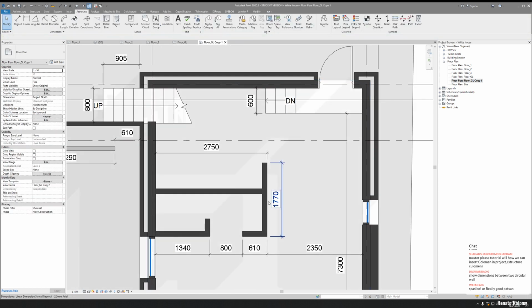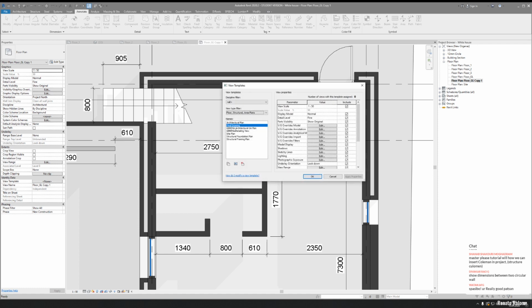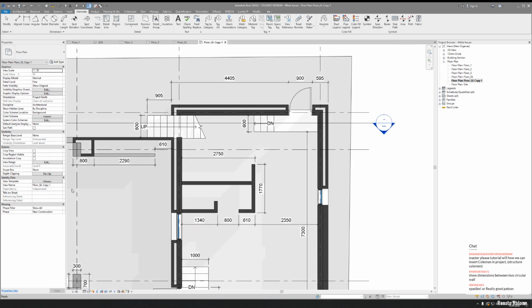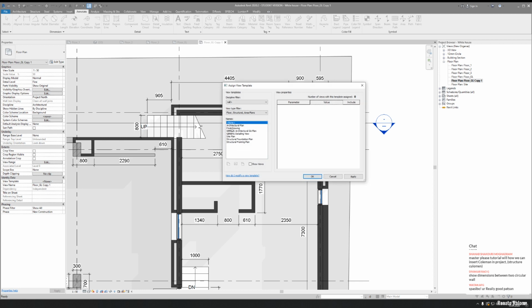Now done with graphic. Let's go back to the view template, but we will just right click here and create, where is that? Create a view template from view. And we will say this is final drawing. Now we have the final drawing here, and as you can see, now we can apply final drawing also here.